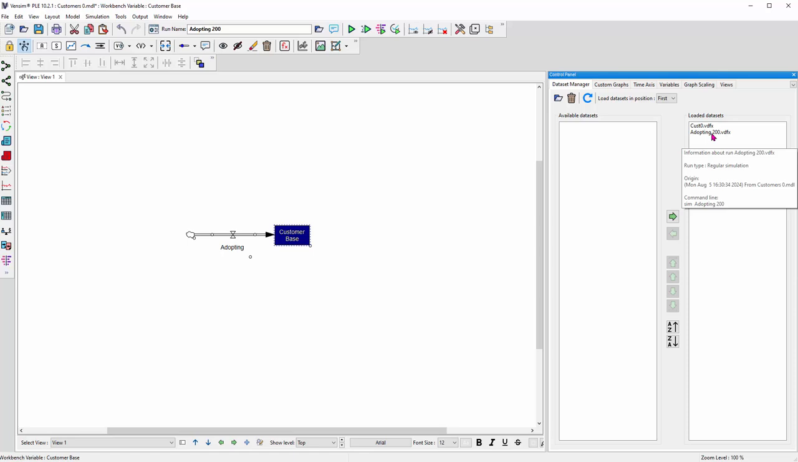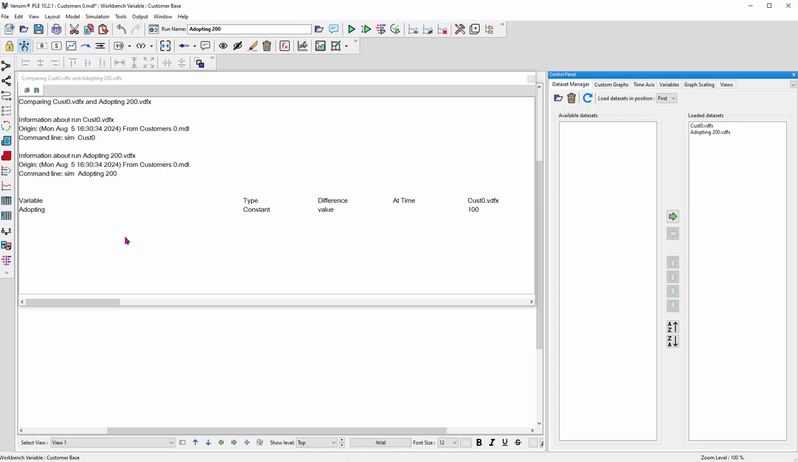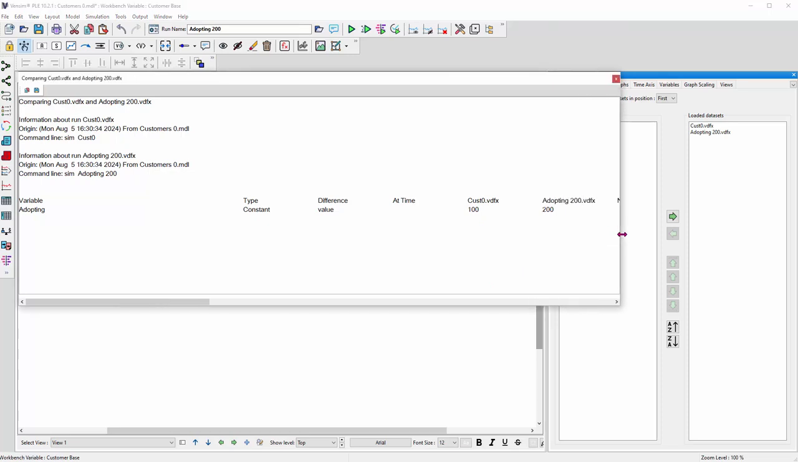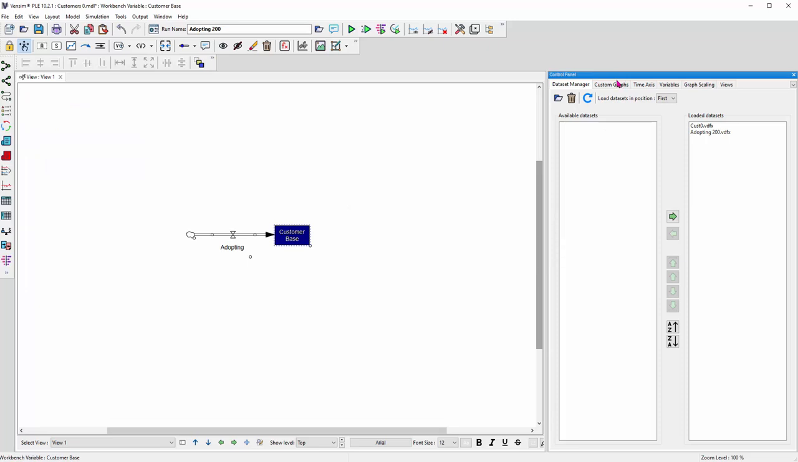And once you have multiples in here, you can use another analysis tool, the runs compare tool, to see what the difference is. So the difference between these two is that the adopting constant was 100 in one and 200 in the other, as we'd expect.